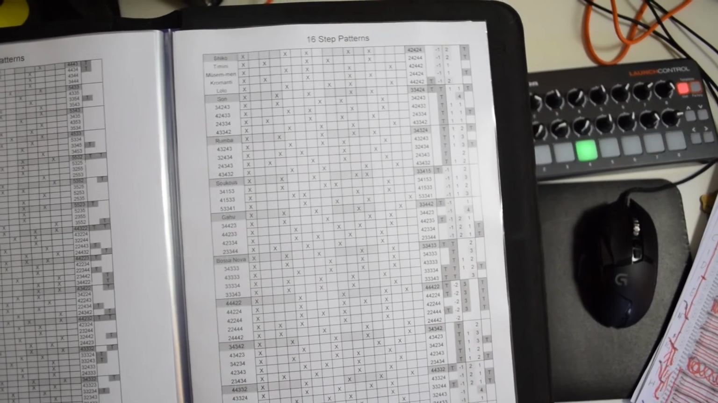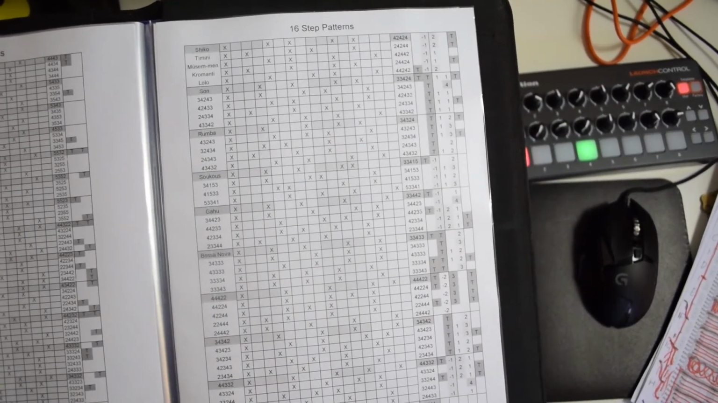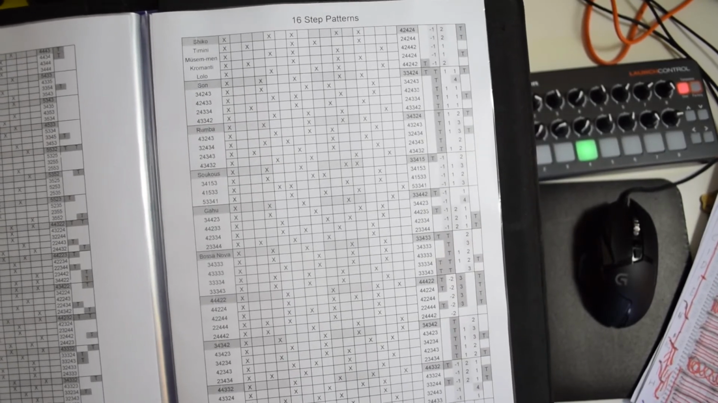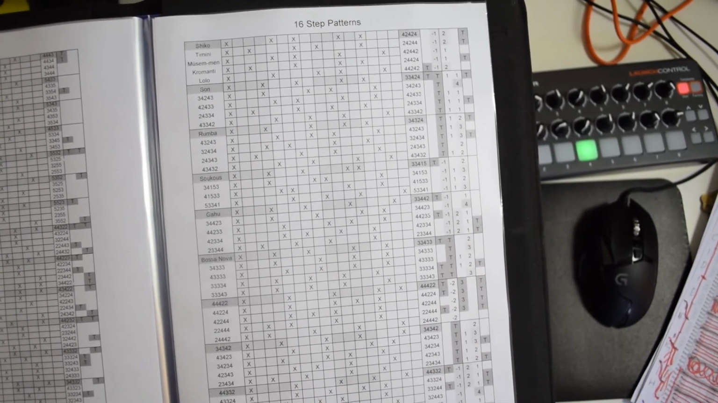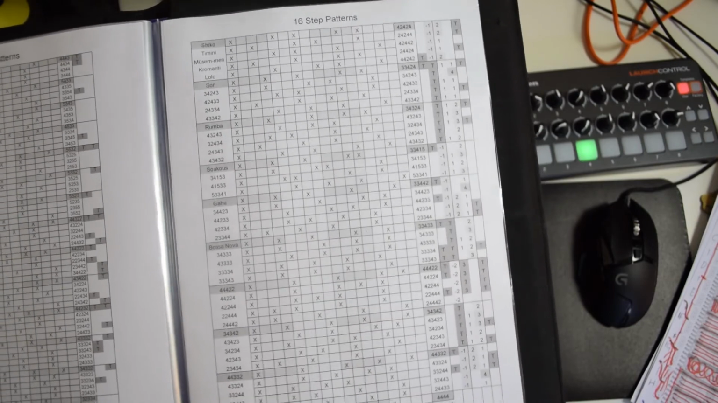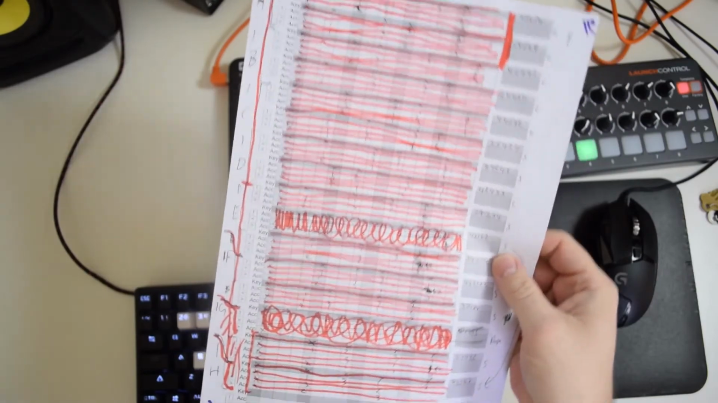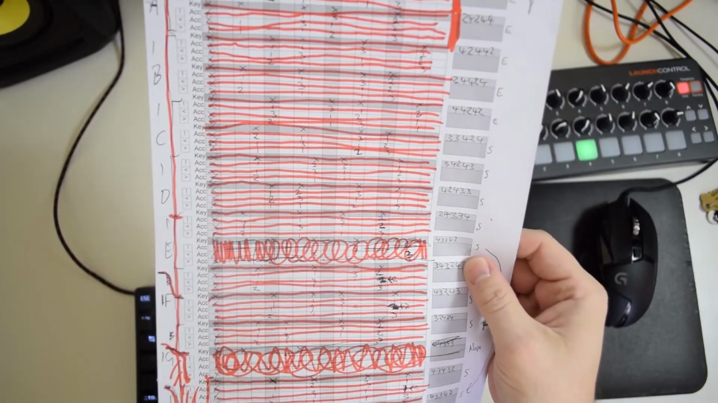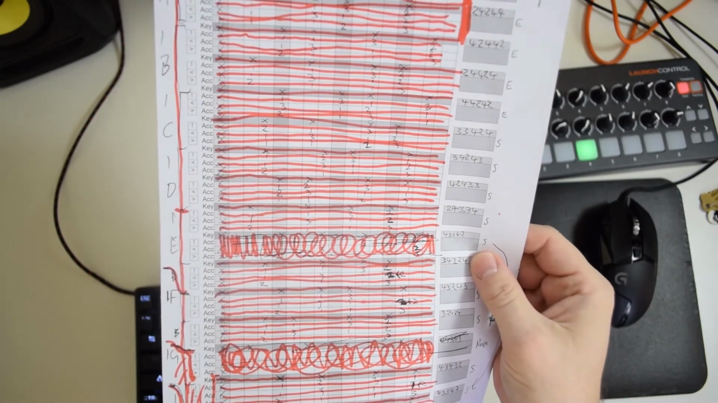So basically what I do is I have a set of clave patterns, which are basically a pattern overlaid over a certain length of grids. So what I've got this set up as is a 16-step grid. So here is a bit of paper that has example patterns on it. So for example, one of these is 3, 3, 4, 2, 4.